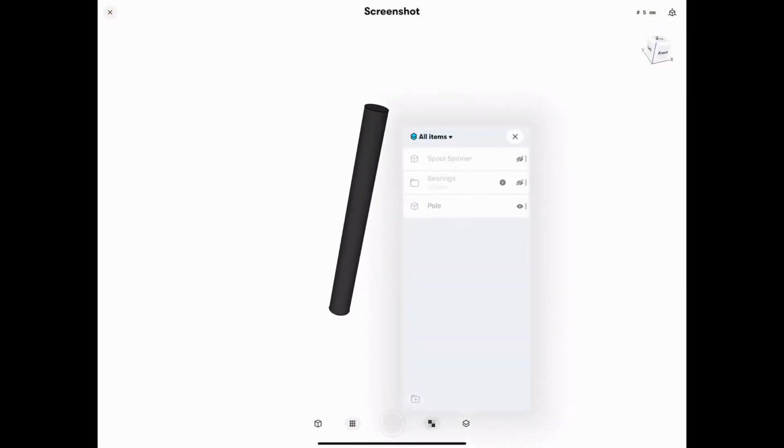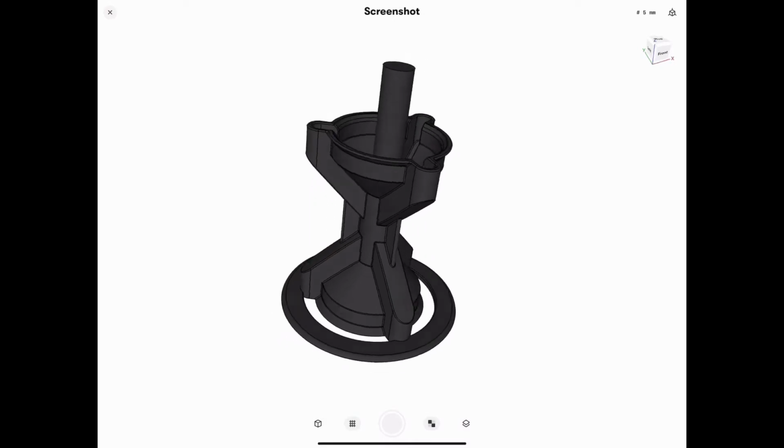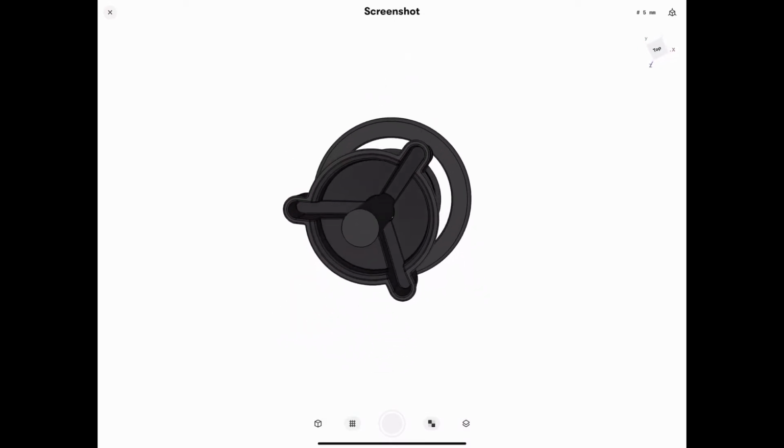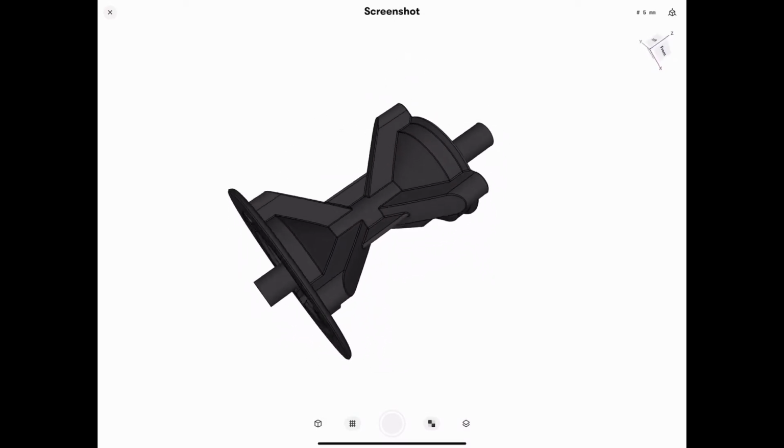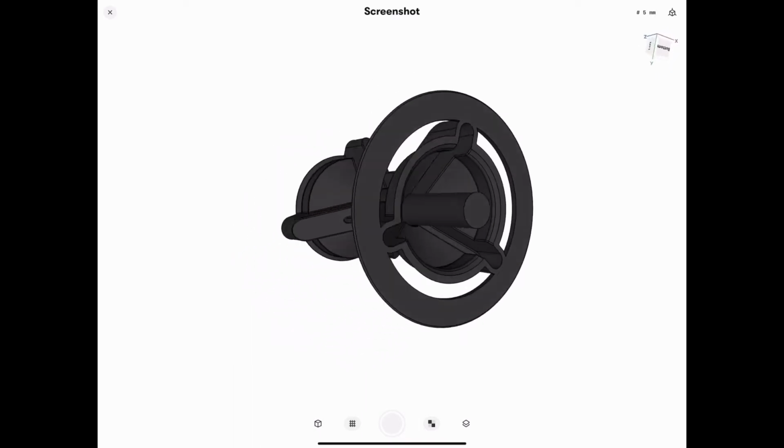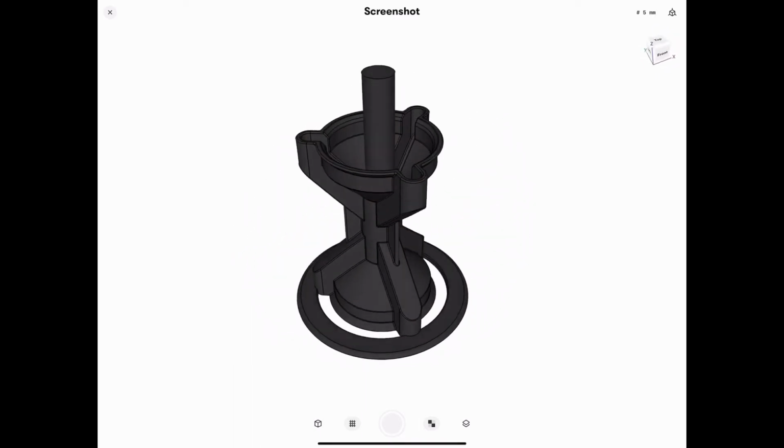I designed this a while back, and today I decided to redesign it, make it even easier to print and use even less material. Just, you know, steps of progress. I will be posting these files up on Thingiverse pretty soon.